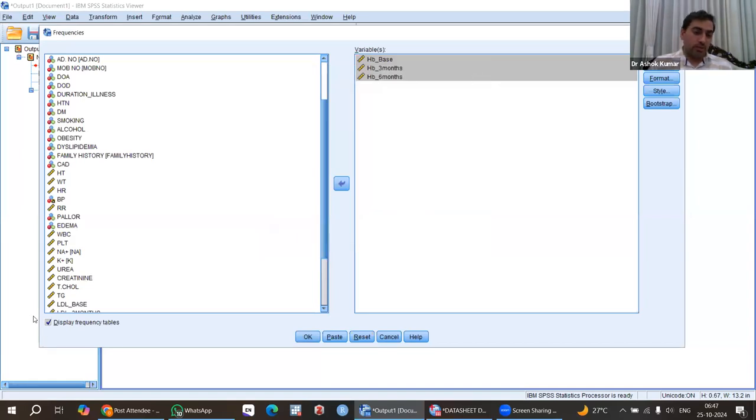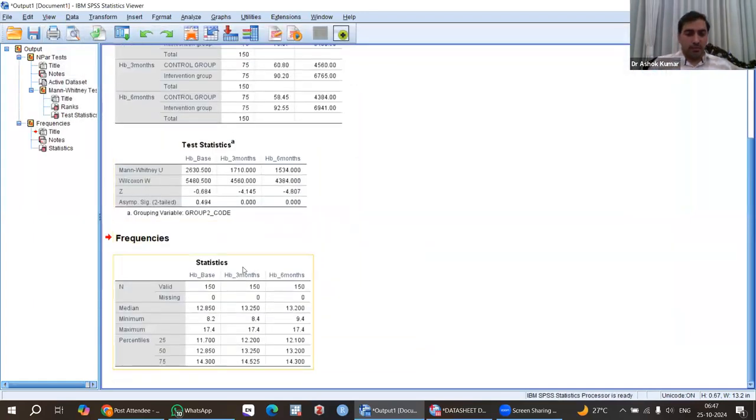Please don't use display frequency table. Please uncheck it, no need of this. Then click OK. Then this is the median and IQR, but this is the median and IQR of 150 patients combined, and I want 75 and 75 for the control and intervention groups separately. So there is a function in SPSS called split file. Split according to control group and intervention group, and again do this analysis. Then I will get median and IQR separately.